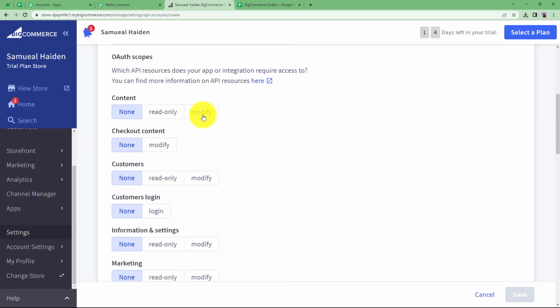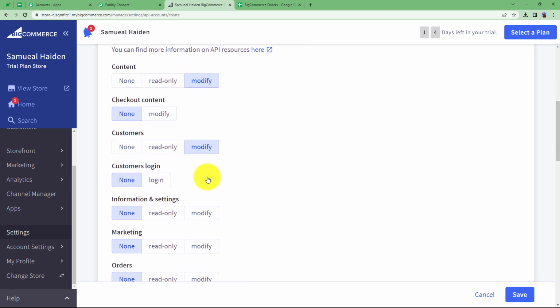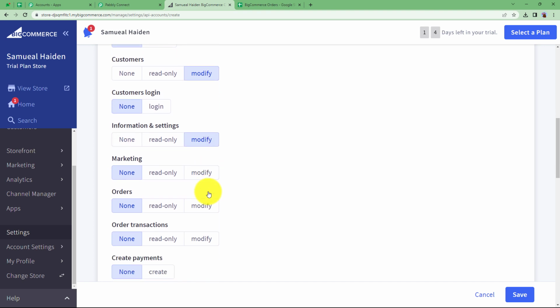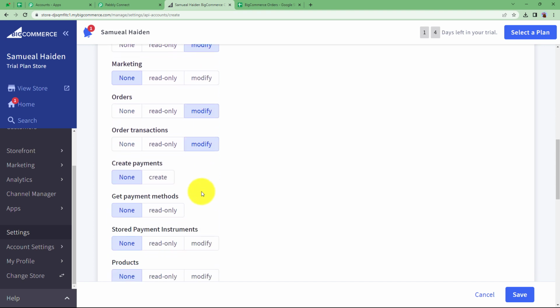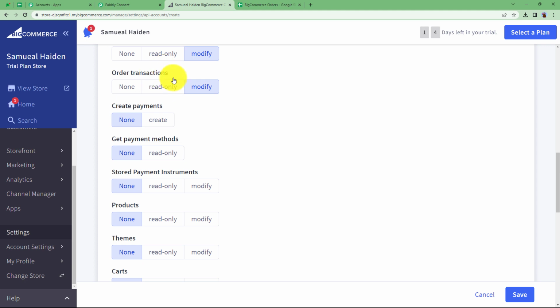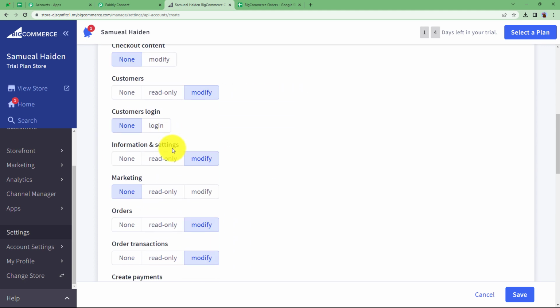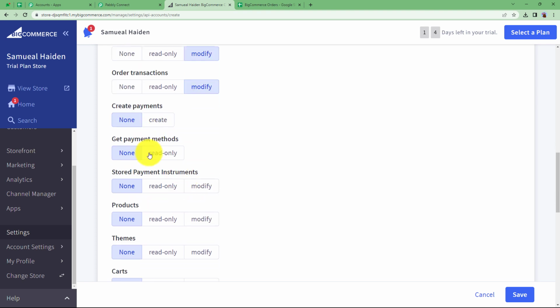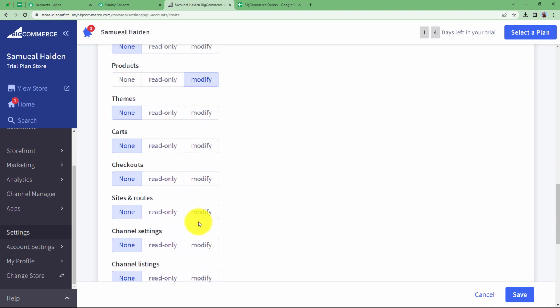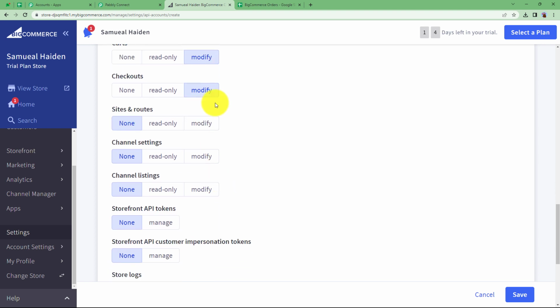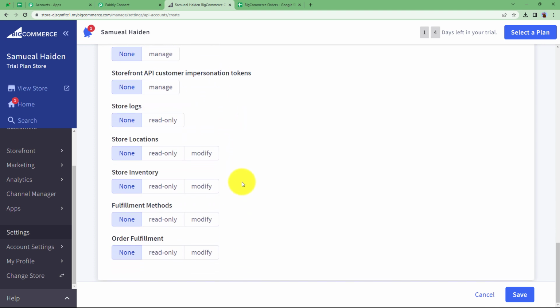I'm going to change this content to modify, so that when the content is modified, the customers are added, or information settings, then orders, order transactions. All of these changes, when they take place, this API path should work. All right, orders are done. So the products will be modified and then the carts and checkouts as well. I'm going to modify the ones which are required by my situation here, and I have made sufficient changes. Order fulfillment is also there. And now I will click on Save.